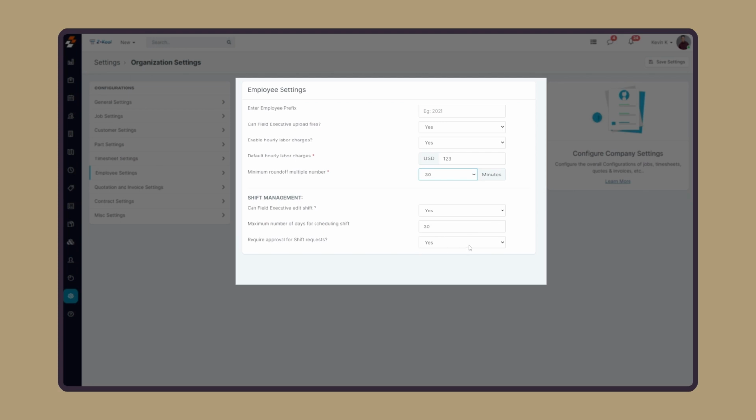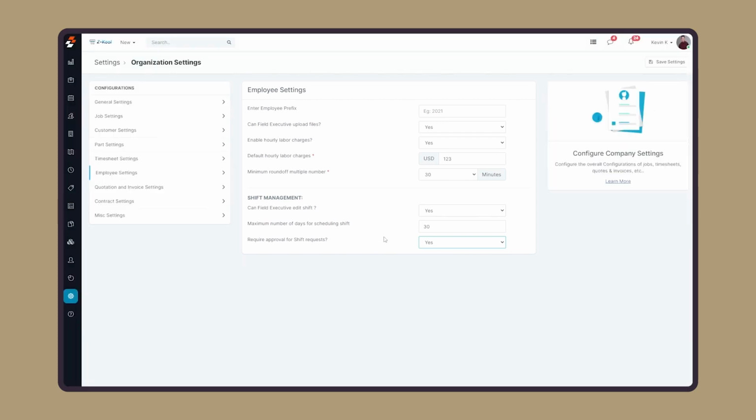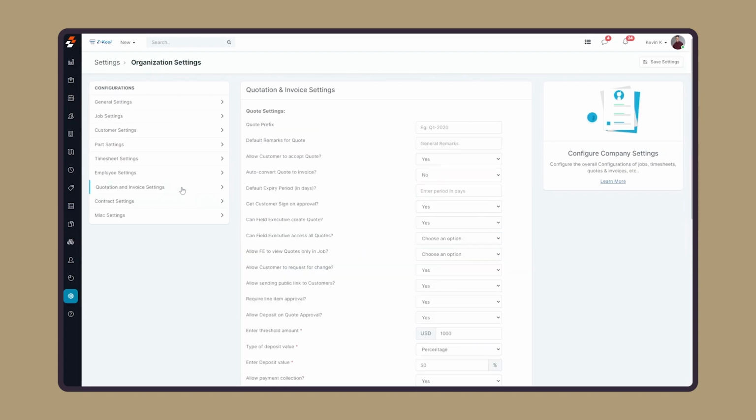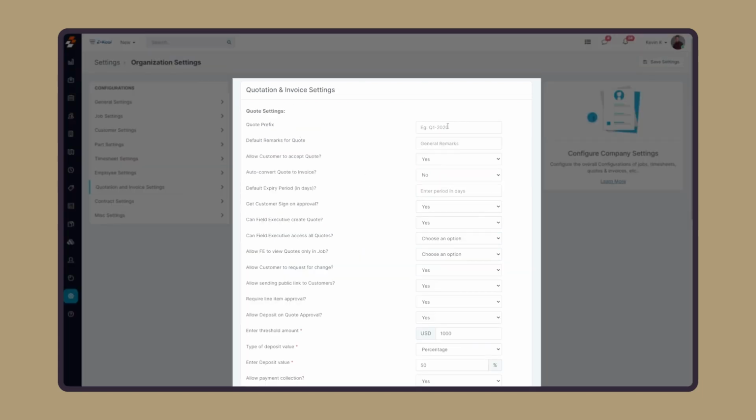Shift request can be set to yes, so that once they create a new shift or they update their shift, the team leader or the respective in charge can be responsible for approving that. Next is quotes and invoice settings. Like other modules, you can set a default prefix and default remarks for all quotations.